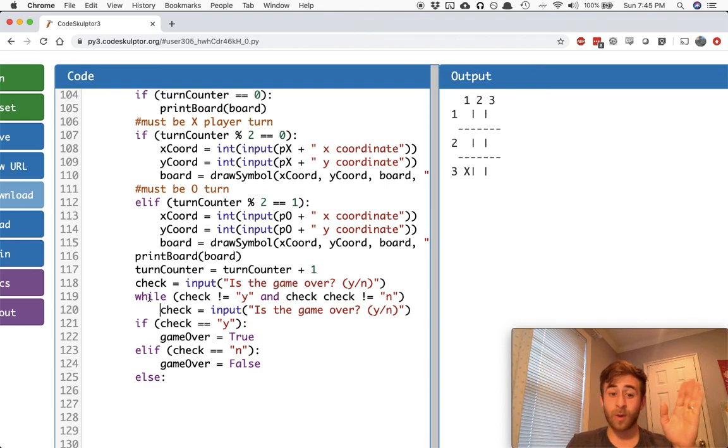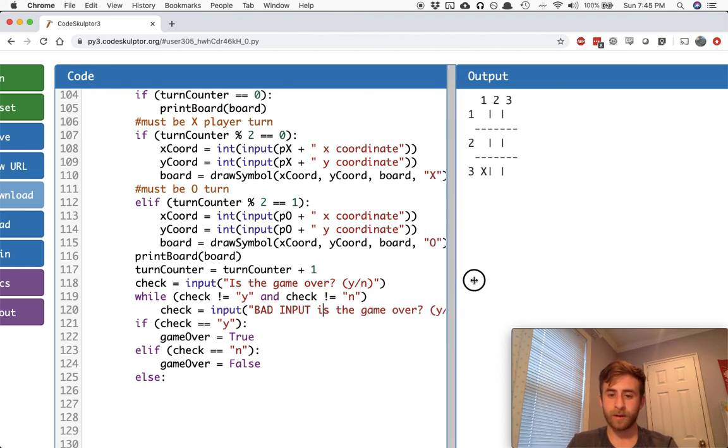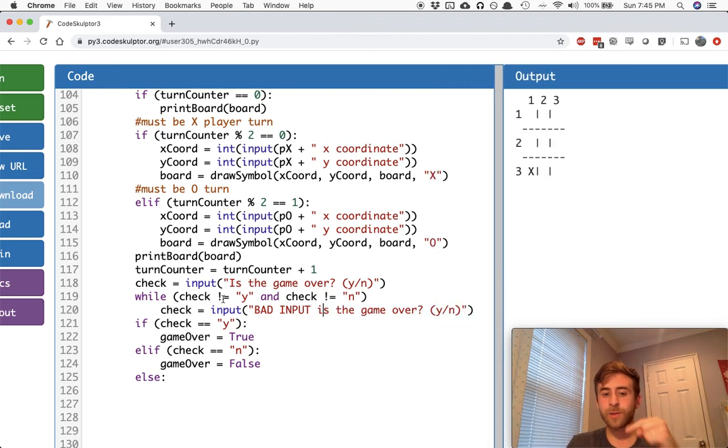Okay, so here's what's going on. This while loop is say we get check, right? And they should be typing in y or n for yes or no. If check is not equal to y and it's also not equal to n, that means it's not either of them, right? So we need to say bad input and then just ask again, is the game over? Yes or no, right? And this will loop forever until they type in a yes or a no. Because if check is equal to yes, then that means it's equal to one of these two things that'll happen, right? It's not both not equal to y and not equal to n.